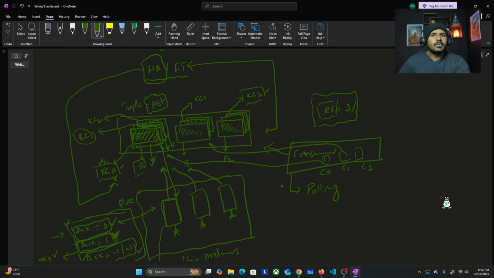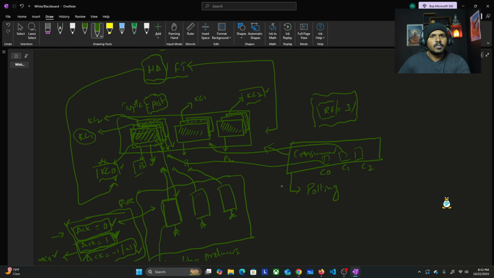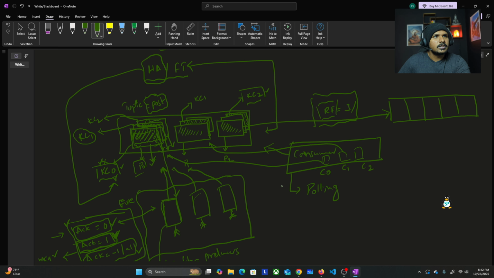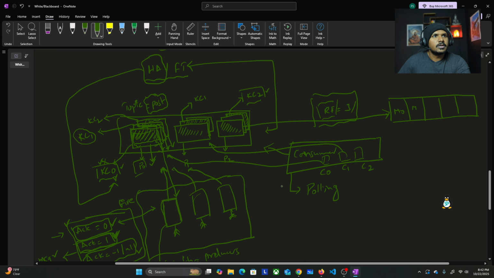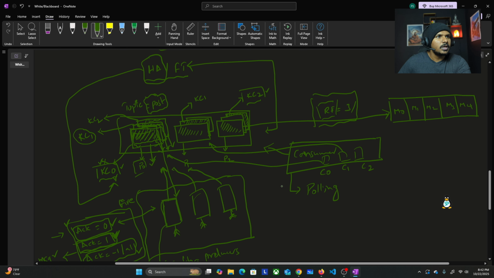So how are consumers going to read the data from all these partitions? Consumers are going to poll continuously on all these partitions, looking for new data. For example, let's bring this particular partition outside, and within the partition, as we know, we will have messages. Here I have M0, M1, M2, M3, for example 4 messages in this partition, right? Here, this C2 is going to read the messages from the P2 partition, right?